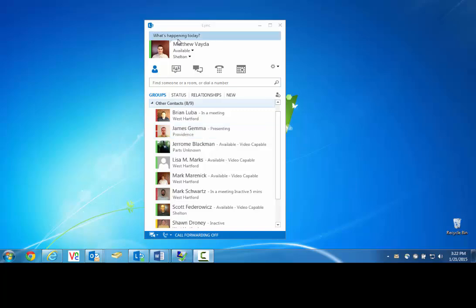Now we look at the status area first. You'll see that there are 5 items here. You have the what's happening today bubble, which is currently highlighted, where you can change your status or what's going on for the day. So for example, I can type in here Lync tutorial video, and that'll change that status.